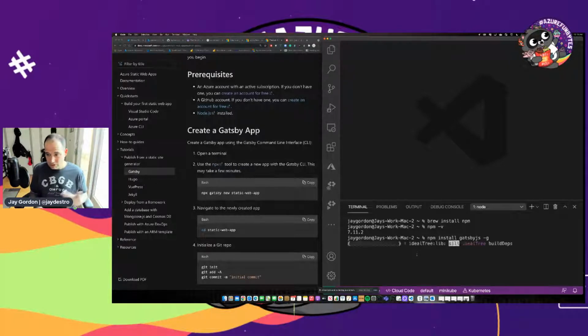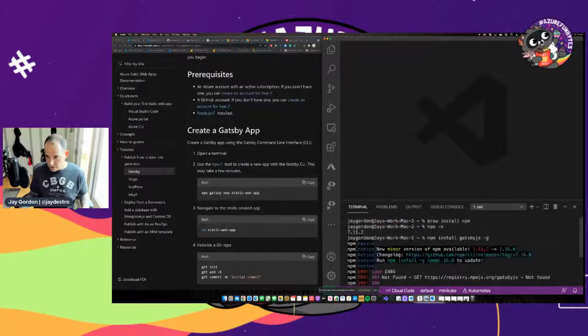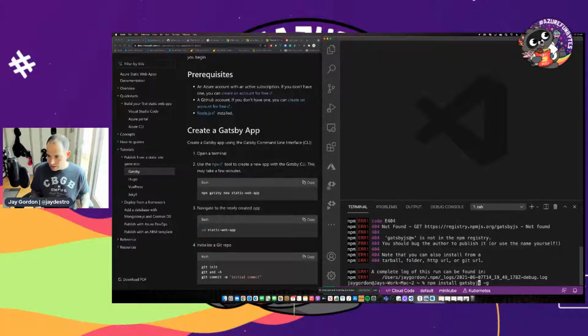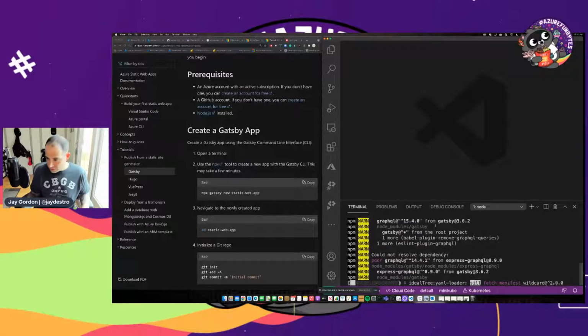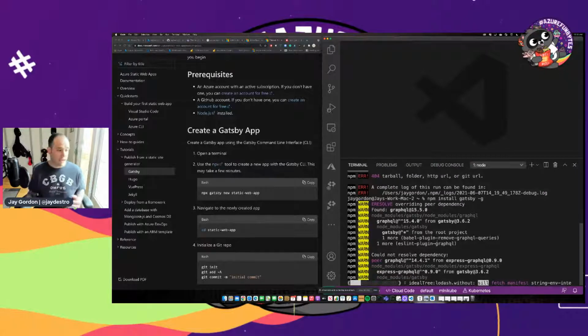It'll keep it so then I can, let's see, what did I do wrong? Or maybe it's just Gatsby. Yeah, it looks like it was. No? Let's see. Oh, no, it's just a dependency issue. No big deal. All right. So now what's going to happen is Gatsby, the CLI tool to actually create our framework, is going to be downloaded, installed, compiled, whatever you want to call it.